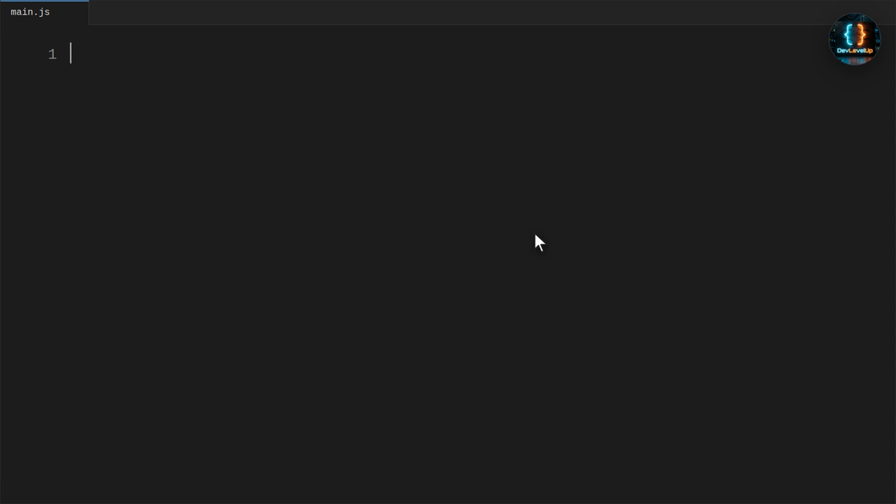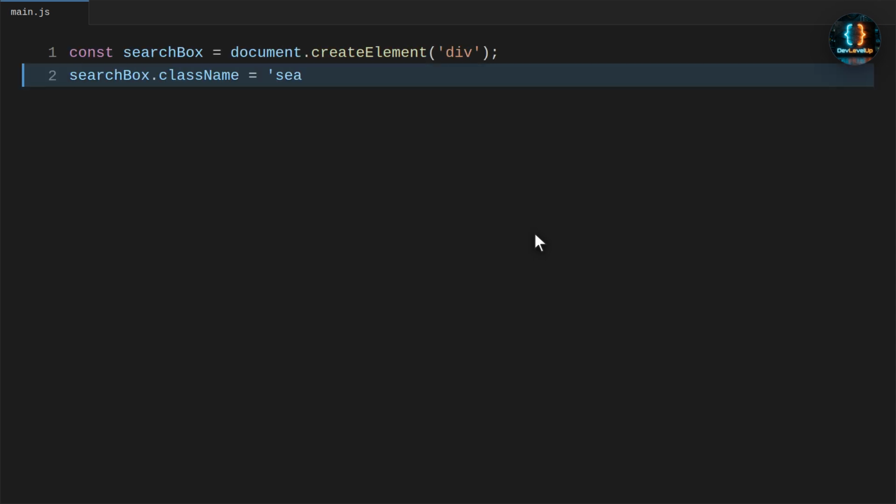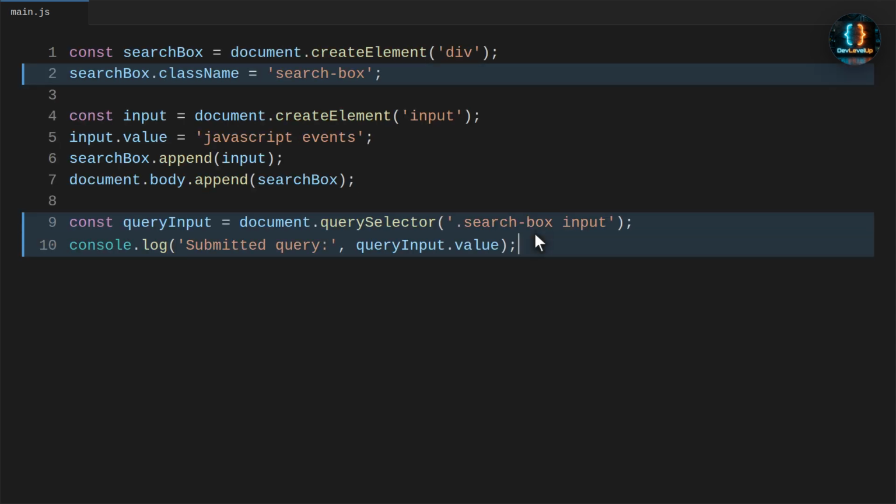Let's break down that result. searchBox points to a div, and a div does not store typed form data in a value property. The input is the element that owns the text, so the browser correctly gives us undefined here. Now let's fix the selector. We keep the wrapper for layout but query the input inside it before reading value. When we run this version, the submitted query matches what the user typed.